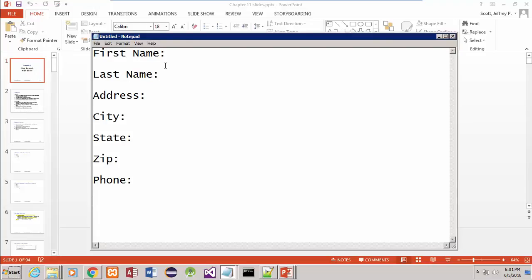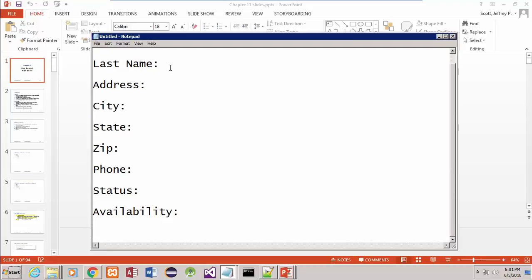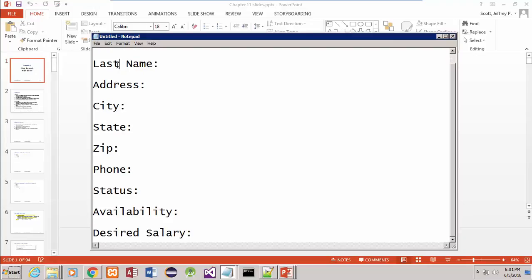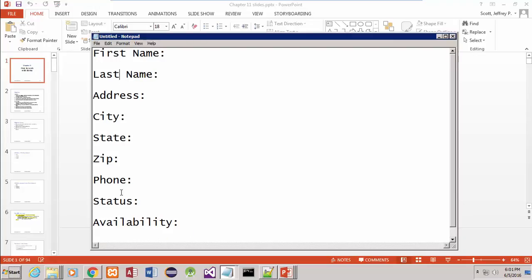Let's see. We'll put in here status. You'll understand what that means in just a couple minutes. Availability. And is there something else we want to put in here? Yeah, we'll put in desired salary. All right. So we've got about 10 pieces of information. 1, 2, 3, 4, 5, 6, 7, 8, 9. Looks like about 10 pieces of information.